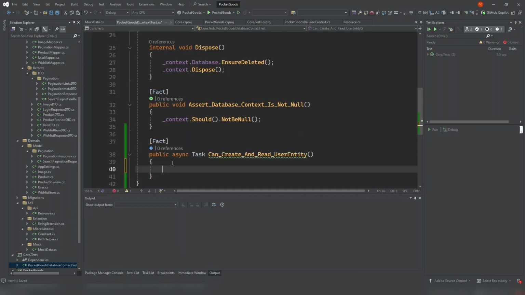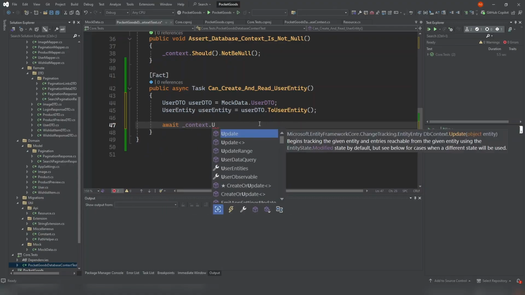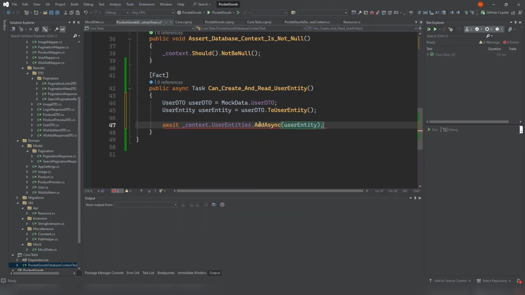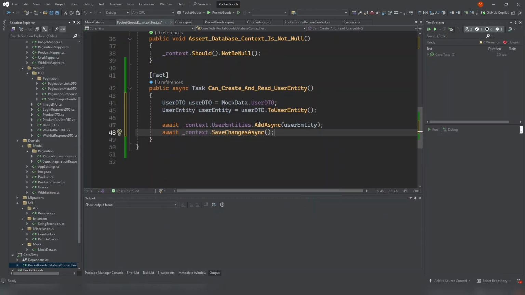Let's arrange the user to be added from the mock data, and let's arrange the user entity. Basically, we're just going to convert the user DTO to the user entity. Next, we have to act by doing await context, user entities, add async, and you have to pass the user entity as an argument. Next, we have to save changes asynchronously by doing await save changes async.